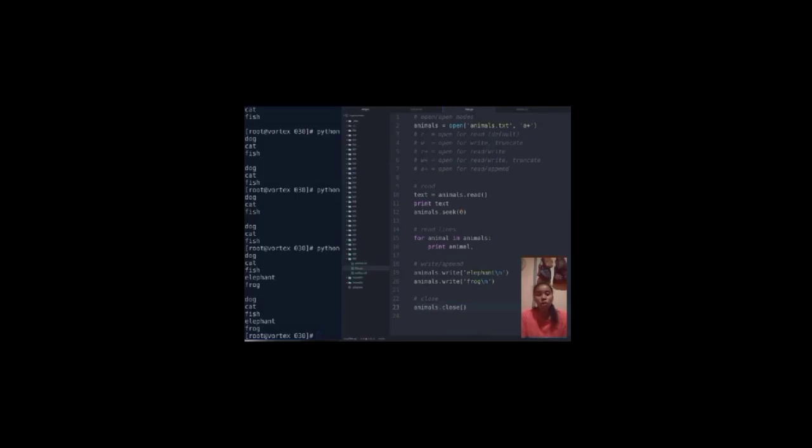I'm going to use animals equals open, and it takes two arguments. The first argument it takes is the path to the file. In my case, it's in the same folder, so animals.txt. The second argument is the mode for the file. For this, I'm going to use a plus, which is open for reading and appending.